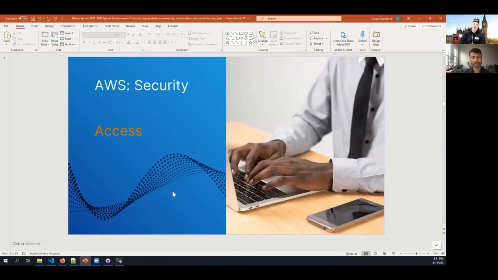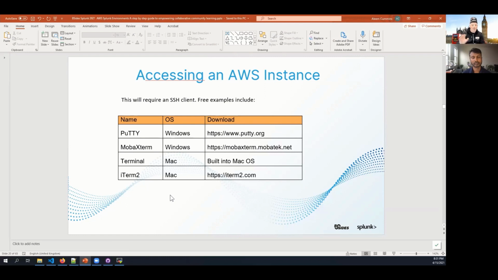Now, with that said, I just want to pop back into the slides because we've done our instance. We're going to have a little look at access next. So the instance is done. Everybody's happy. No problems whatsoever.